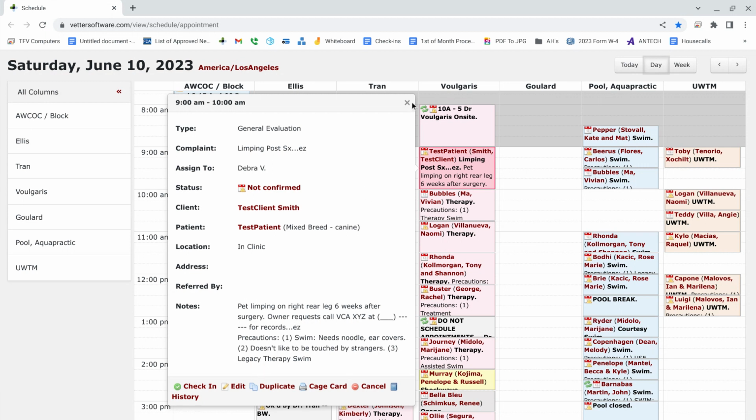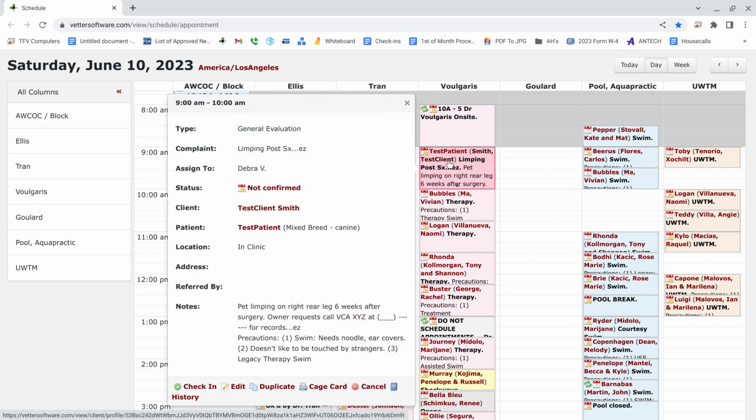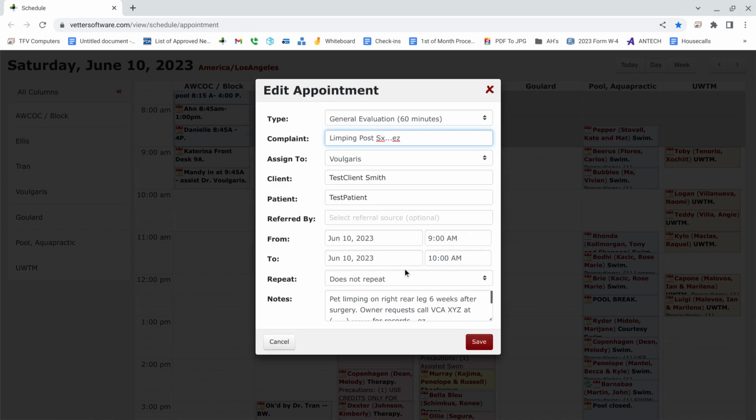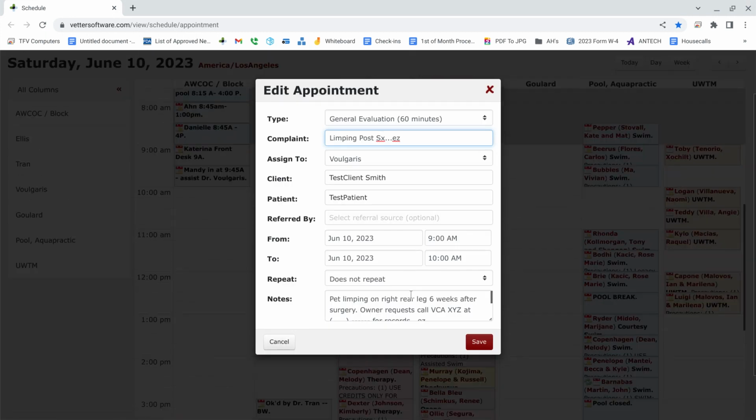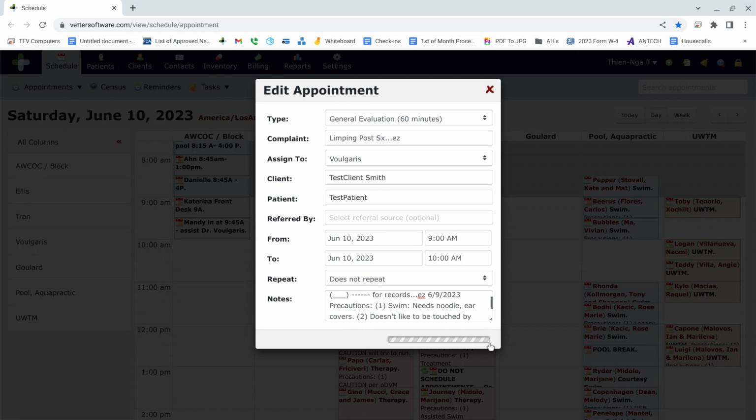Say you need to change this appointment. You will want to go ahead. In this case, for this appointment, I needed to write the date that I scheduled this appointment. I'm going to edit. And save.